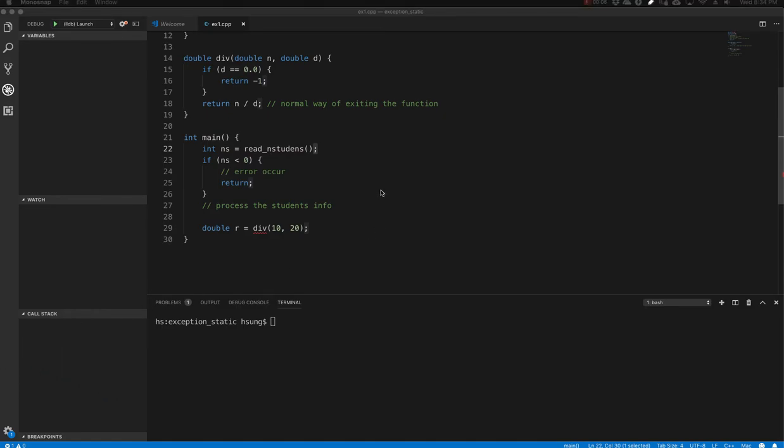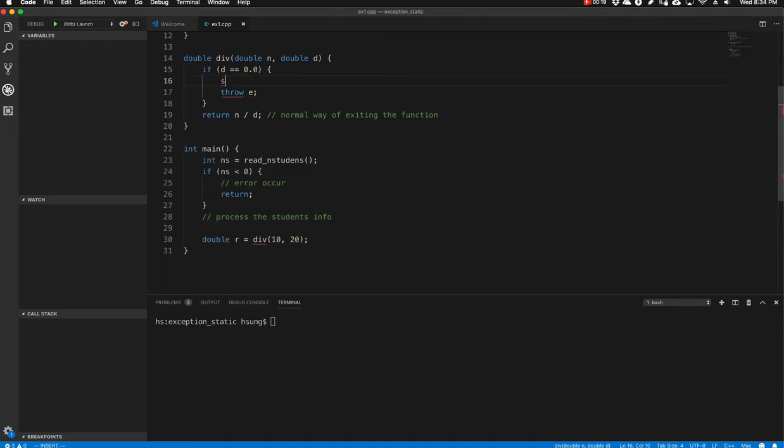So another way, which is an abnormal way of exiting the function, is instead of returning a value, you can throw a value, any value. Throw is a keyword like return, and then you can throw any value. Suppose we define e, saying divide by zero error exception, something like that. So this throw is an abnormal, alternate way of exiting the function.